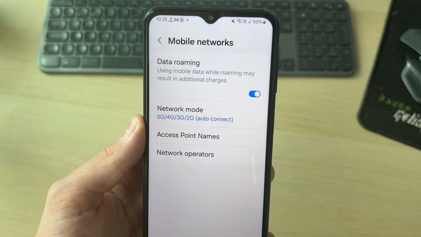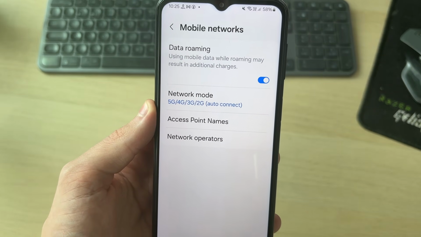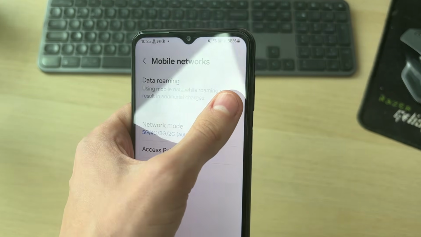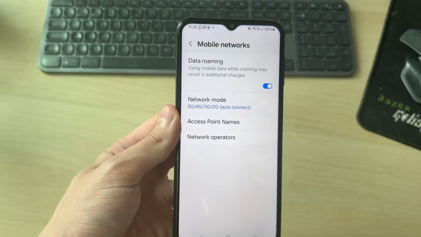At the top, we then have the option for data roaming. Use mobile data while roaming may result in additional charges. So what you need to do is make sure you switch it on like so, and that's it.